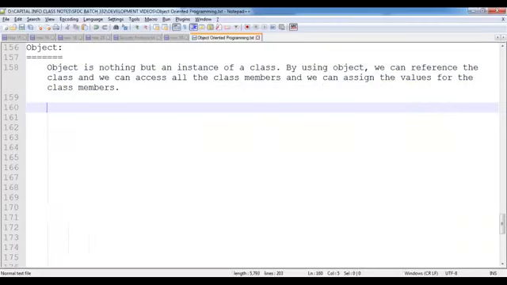And we can assign the values for the class members. Whatever members are available inside the class, that means whatever variables, properties, constructors, procedures, functions, whatever members are available inside that class, we can access those members, and then we can assign some values for those class members also with the help of this object.